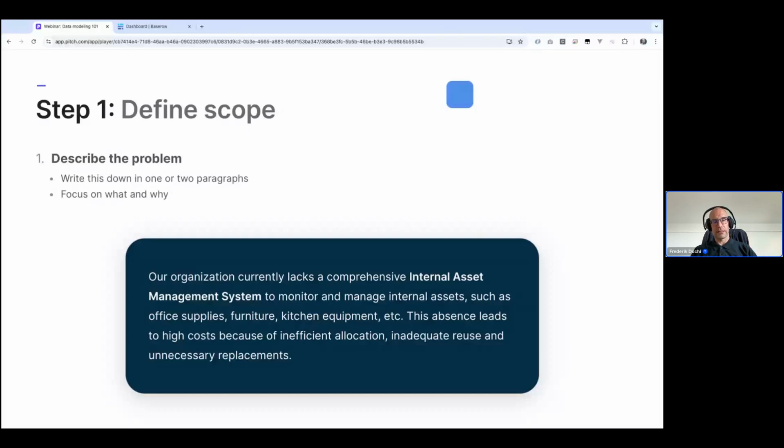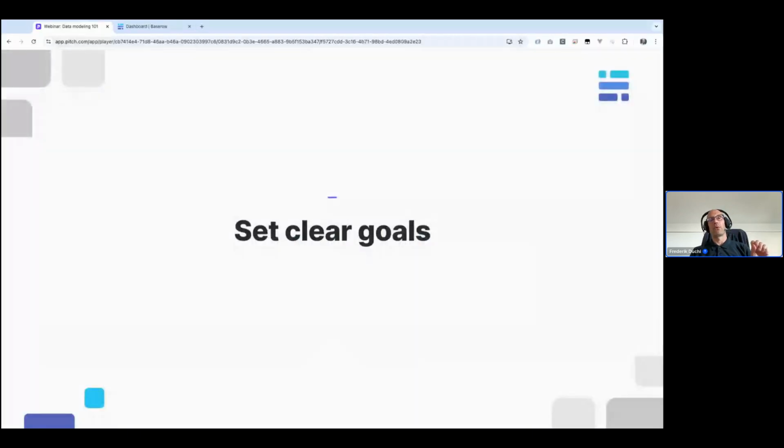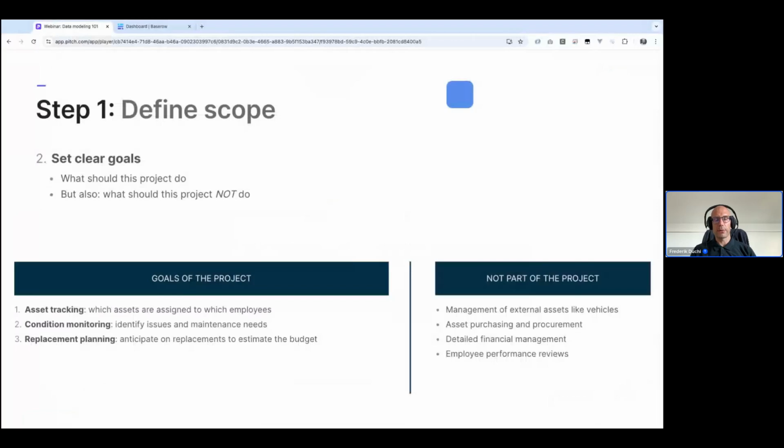So that's the first thing. We're describing the problem, the what and the why. Second, we will set clear goals. And that's a very important thing in any kind of project, actually. You need to define 2 things. First of all, you need to say, this is what the project will do, but it's a good idea to make clear what the project will not do. It's also a good idea to write this down. So in our case, the goals of the project, we have 3 goals. First of all, I want to have asset tracking.